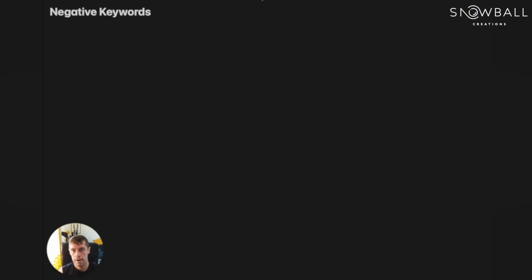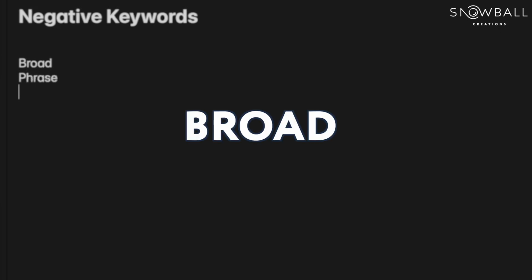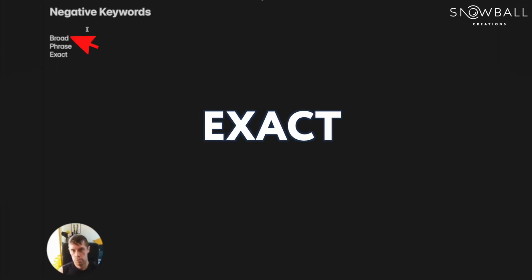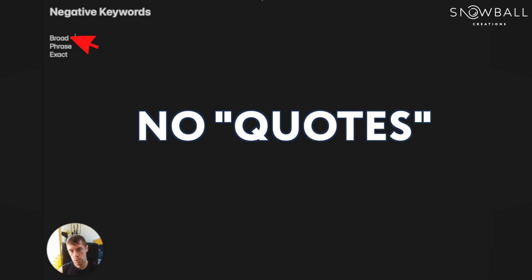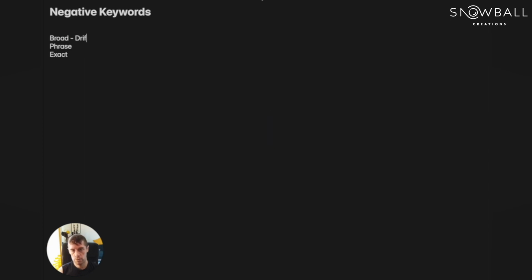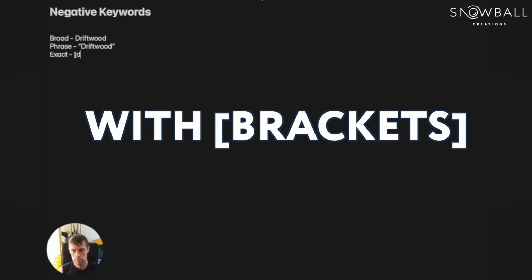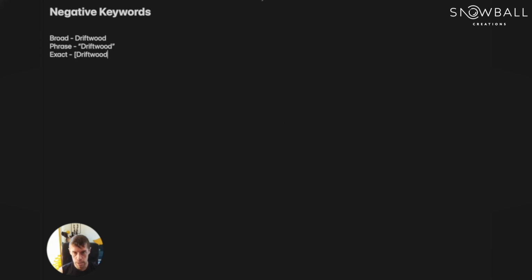We have the same 3 options when it comes to negative keywords as with normal search keywords, and that is broad, phrase, and exact. Broad is using no quotes, so it would be, for example, driftwood. Phrase is with quotes around it, so "driftwood" like that. And exact is with the square brackets. Just to point out, it doesn't matter if you use capitals or not with these. So these are what we have available to us.